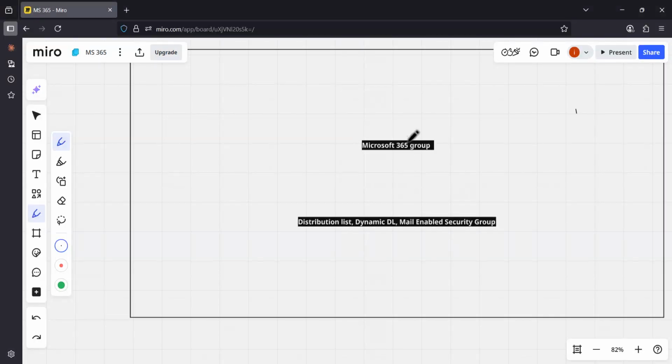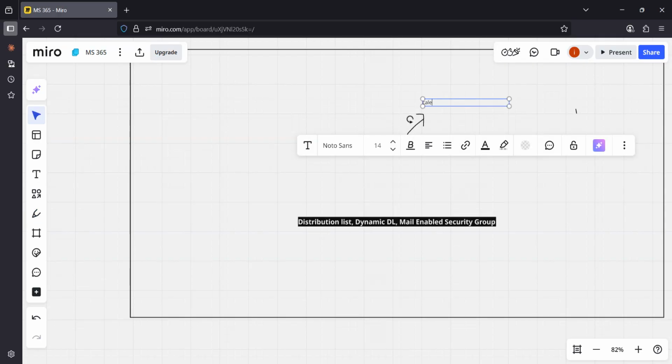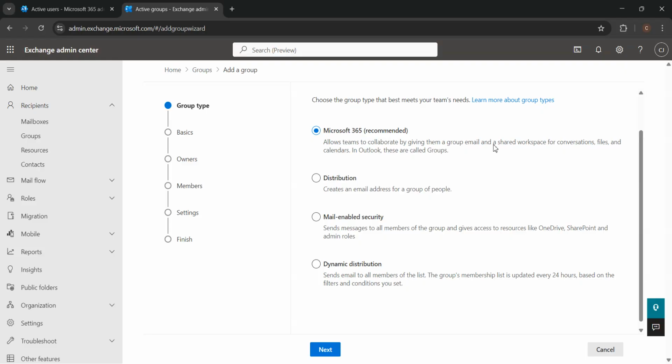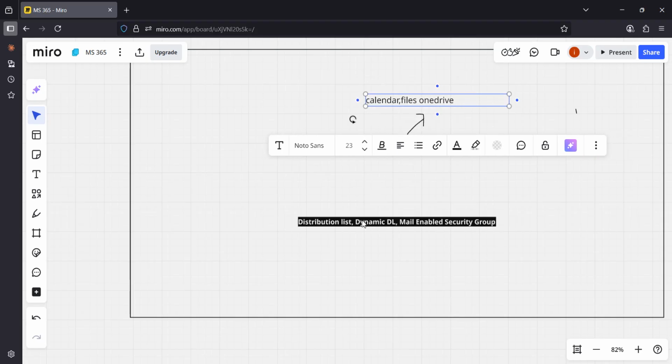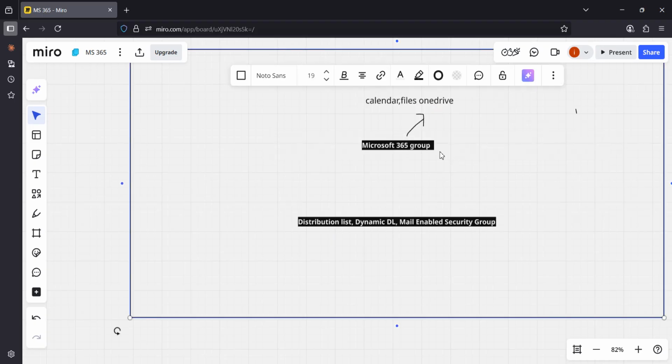So where we have the Office 365 group, through this group we would be able to share the calendar. After that we can share anything like the email, the Outlook, the files, we can say, which are in OneDrive. So these kinds of things we can share by means of the Office 365 group.